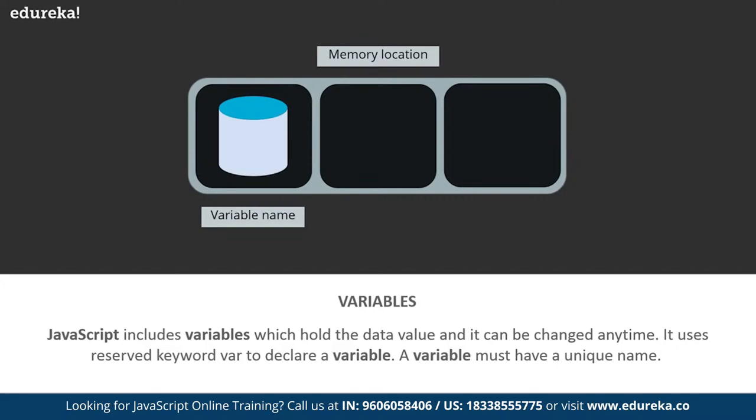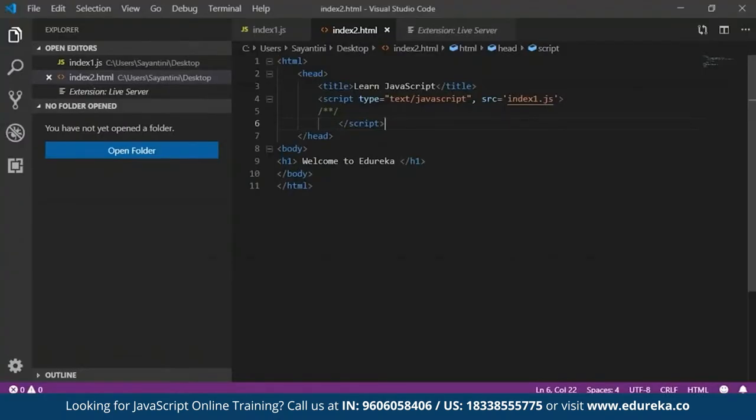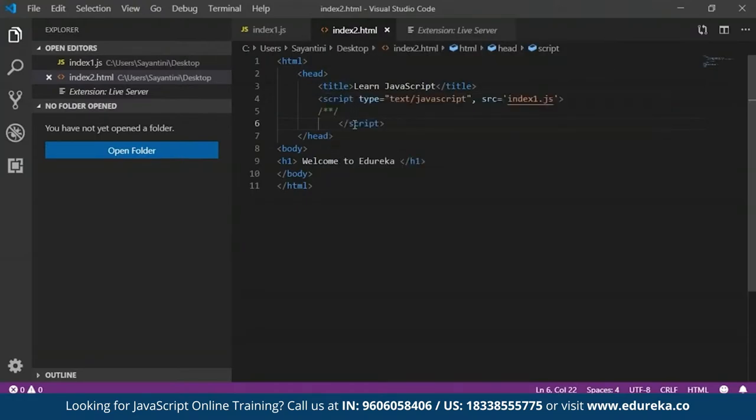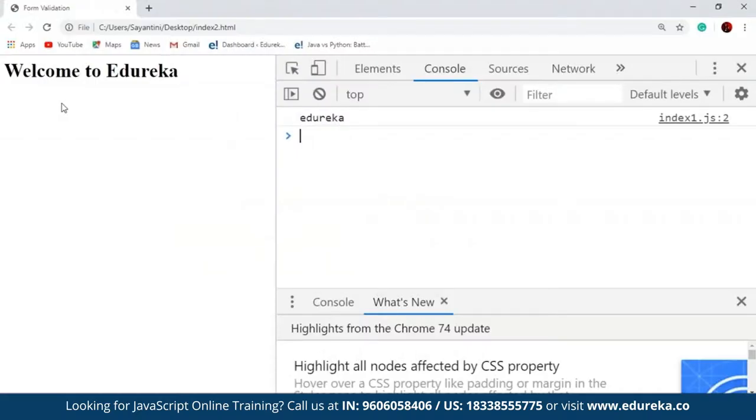So now let's get back to our Visual Studio Code. So this is my basic HTML file here. So here I have the HTML head and title, and after that I have the script tag as well. So inside my body I have a head tag that says welcome to Edureka, which means when I go to my website, it will show me this particular head tag that is welcome to Edureka.